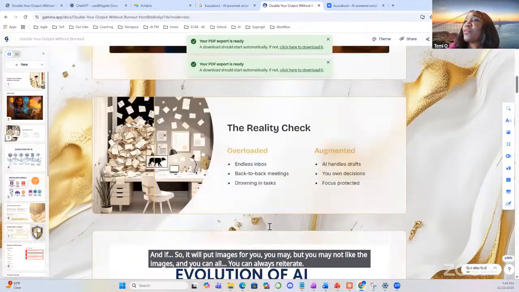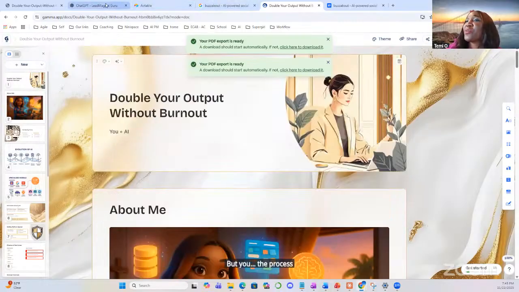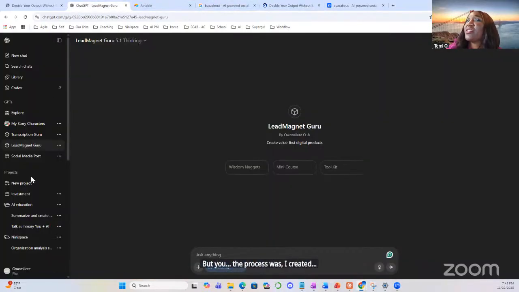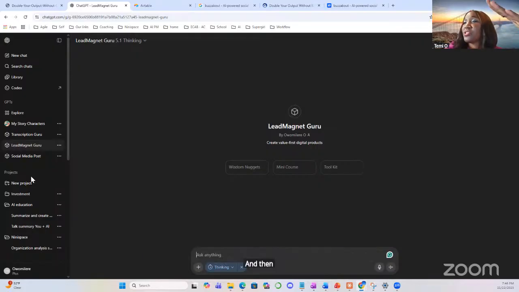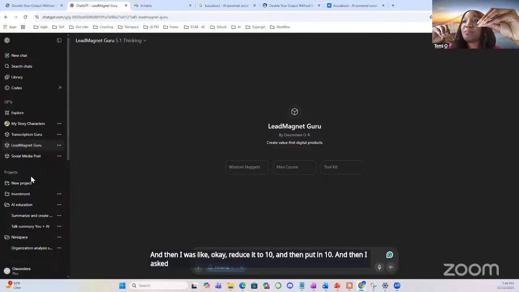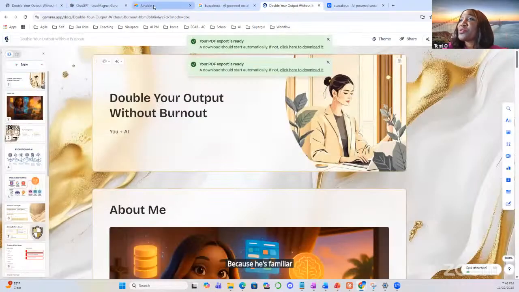The process was, I had my content and I asked ChatGPT to create it in the form of a presentation. First it put it in a 20-page presentation. Then I said, reduce it to 10, and it put it in 10. Then I asked ChatGPT to create a prompt for Gamma, because it's familiar with Gamma. Create a prompt to put this in Gamma.